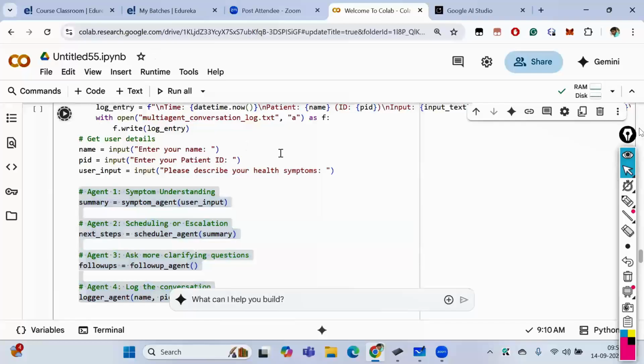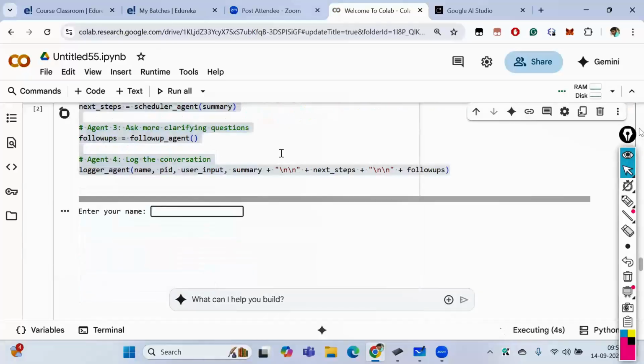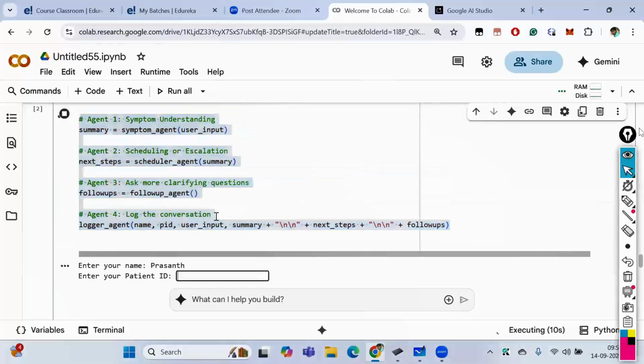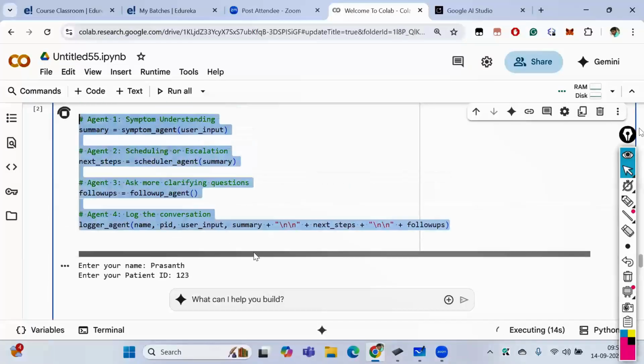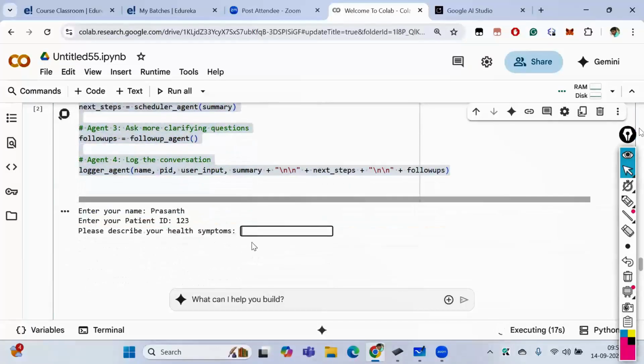So let me go ahead and execute this once. Let's execute and see, based on whatever we have understood. First it is asking me, hey, enter your name, who you are. Okay, let me say my name is Prashant. Let's put that. Now click on enter. Then it says what is your patient ID? 123. Click on enter.